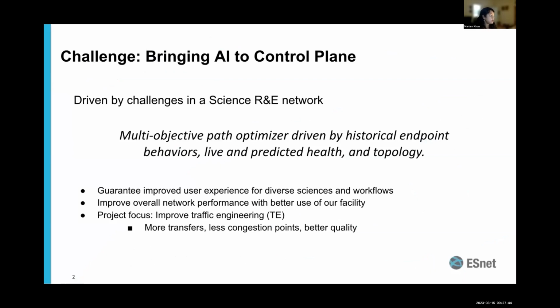So our problem is driven by bringing AI to the control plane. ESnet is a science network, which means that we have to provide guaranteed user experience to the diverse sciences which are using our network, such as no packet loss and high throughput. We also want to improve the overall network performance for better using our facility. We did a study and it turns out that at one time, only 40% of our network is used to full capacity. So we are thinking of ways on how we can push that up to 100.